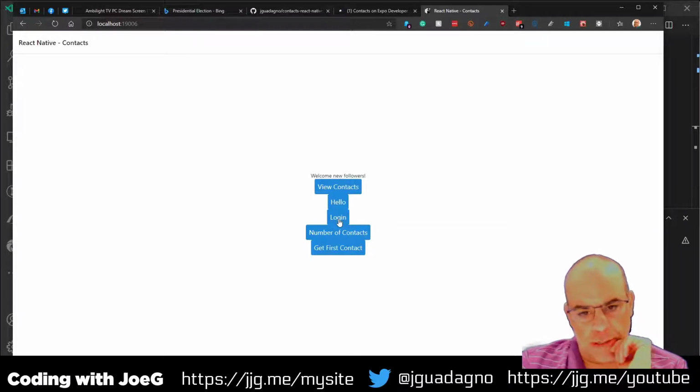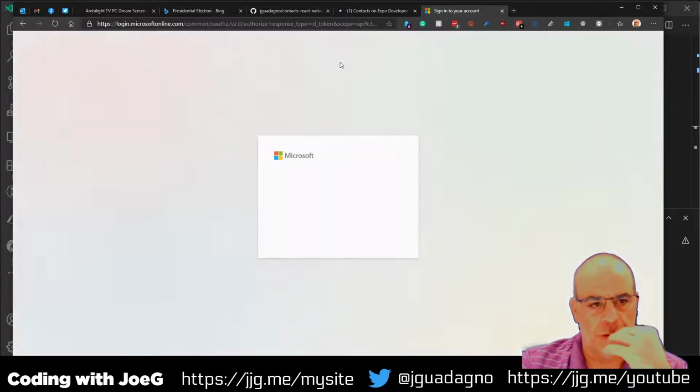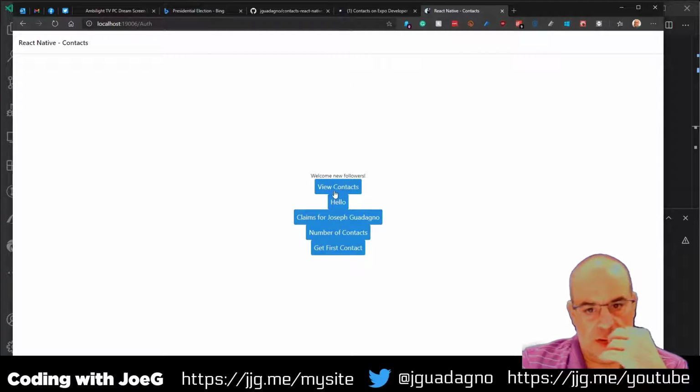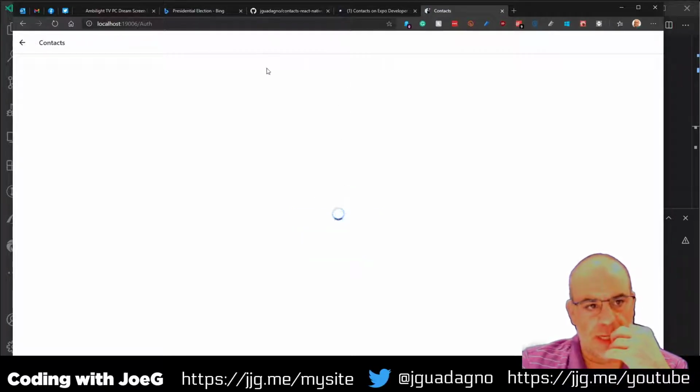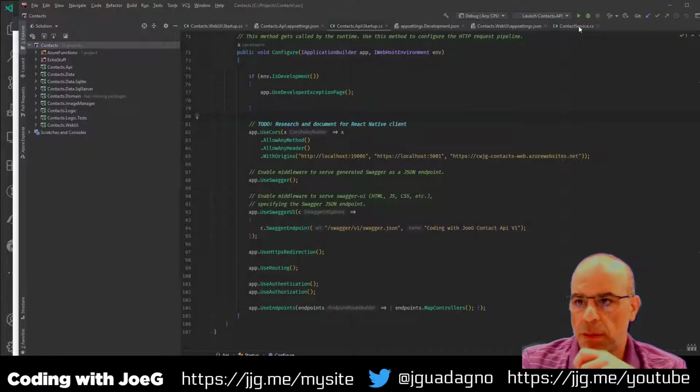I'm going to hit login for now just to get the login part started. Otherwise, it kind of gets a little weird. Now, if I click view contacts, we should get a list of all the contacts. It might do an authentication thing again because it's re-getting permissions. Now, failed to connect to service. Did I not start it? Nope, I didn't start it.